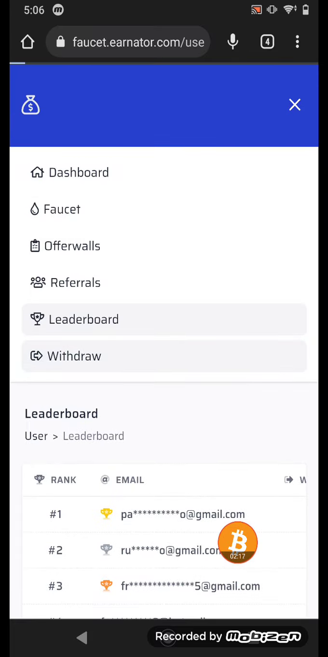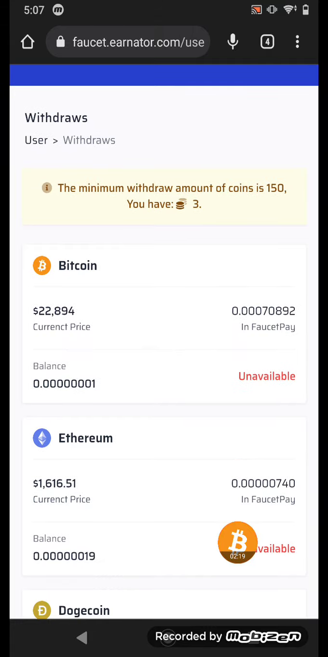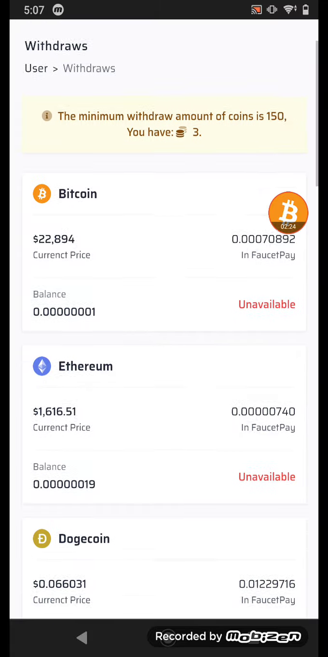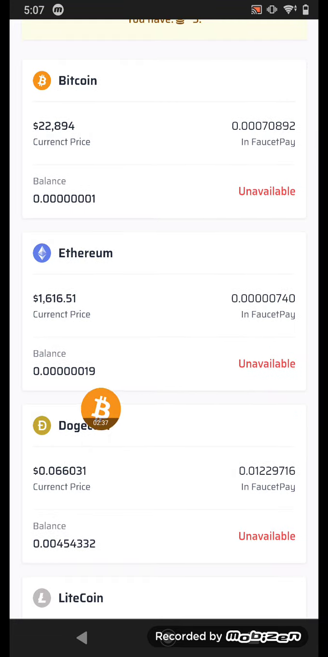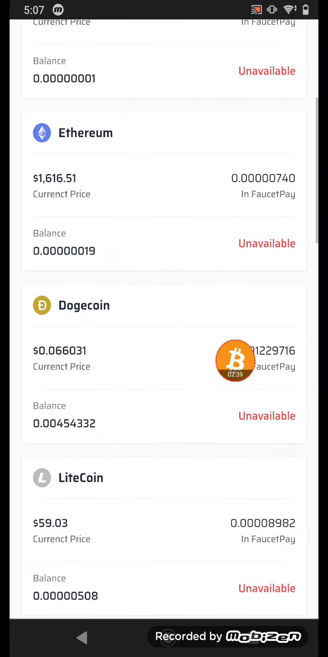The next way is a withdrawal. The minimum withdrawal amount is 150 Satoshi. Okay, right now I have 1 Satoshi available in faucetpay. I can withdraw this much, and this is the available balance in faucetpay, which is 90.